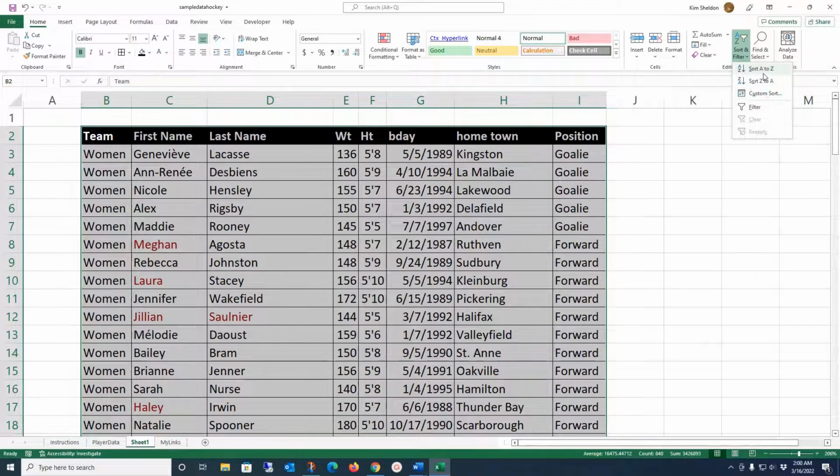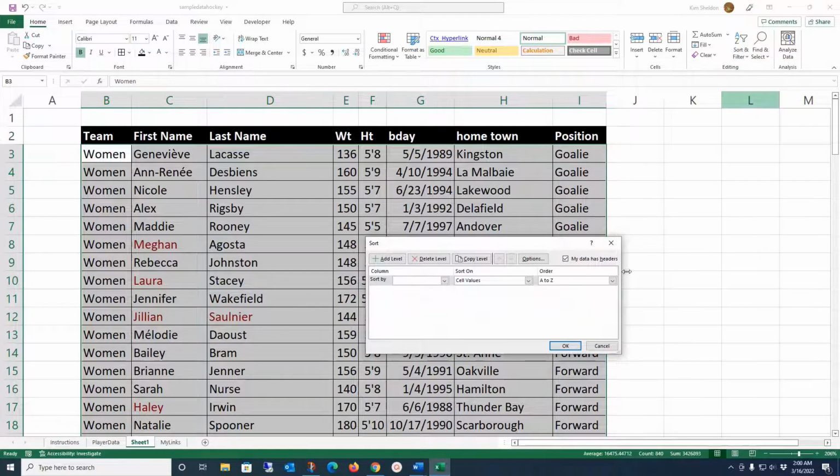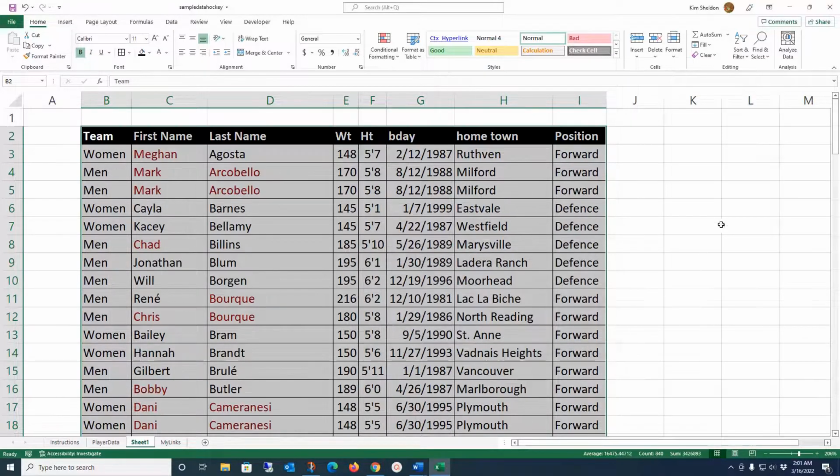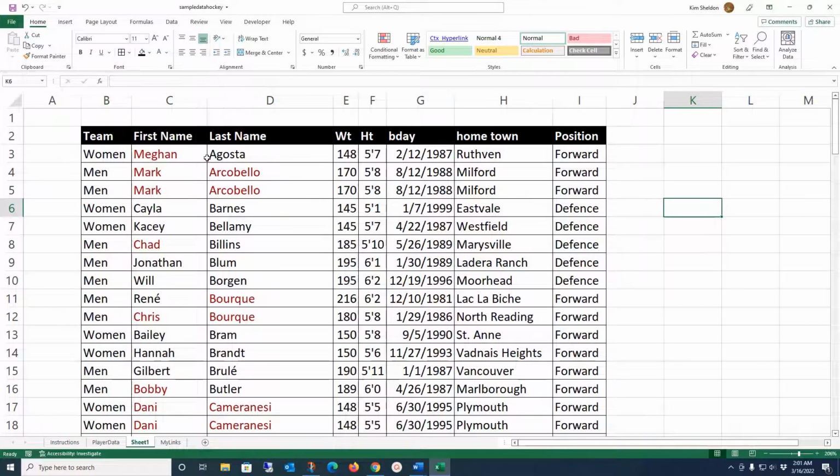You can just sort A to Z, but I want to show you this. So custom sort. You want to make sure you click "my data has headers," because if you don't, these are going to be mixed in with the alphabetization. So you just don't want to do that. So then you go sort by. So let's sort by last name. And then let's just do alphabetical order. And then you just click OK. So now it sorts my entire table in alphabetical order.